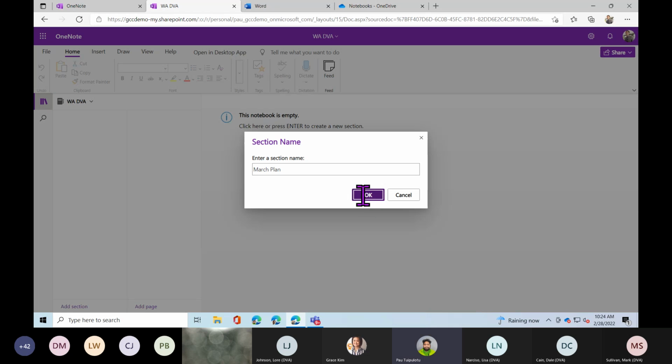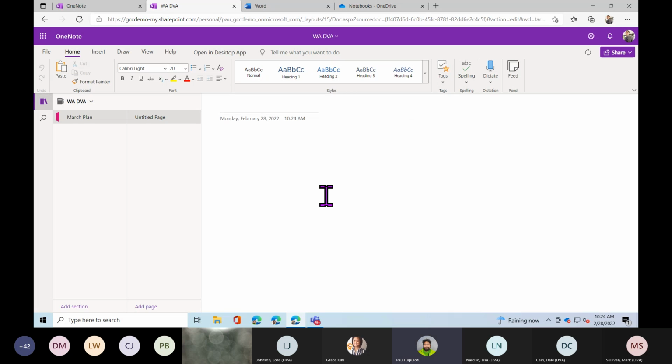We then click OK, and you'll see to the left-hand side, our new tab or section has been created, and we now have a new page. The nice thing about creating new pages is that it will give you a timestamp as to when that page was created. So this is a nice way of being able to keep track of how many pages are being added to any notebook, keeping an eye on how much information is currently being worked on.